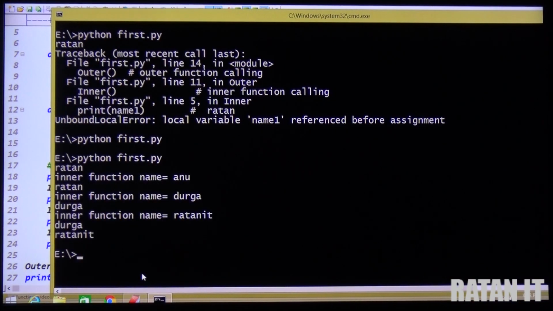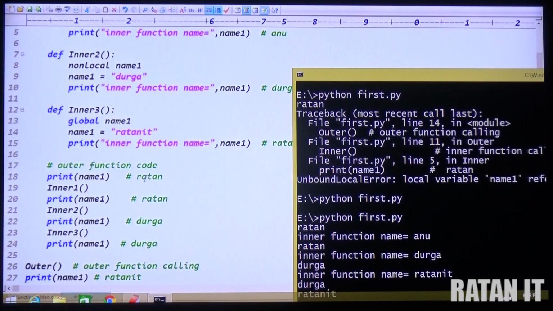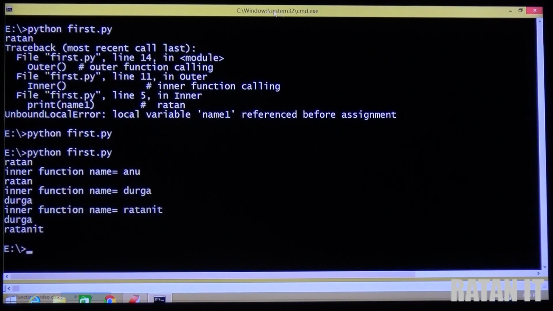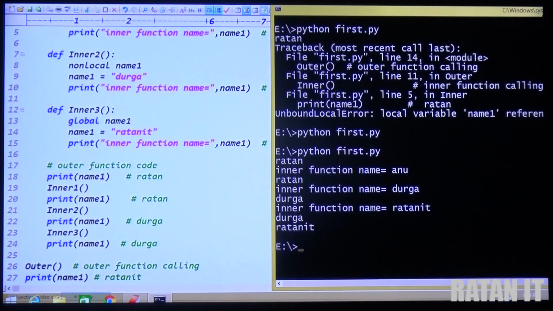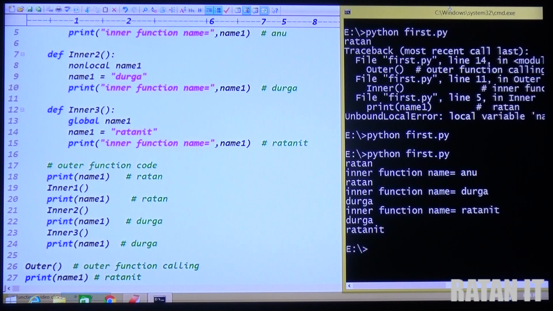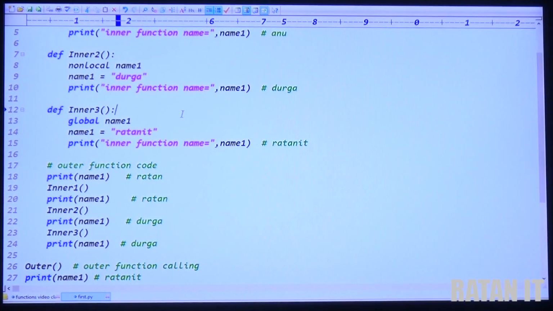That's it. You can check these functions yourself. Initially, Ratan is there. I am calling the inner function: name Anu is there. Then once again Ratan. Then calling inner 2: inner 2 means Durga. Then Durga. Inner function name Ratan IT. Then Durga only. Then last, Ratan IT. Side by side you can check the output once.